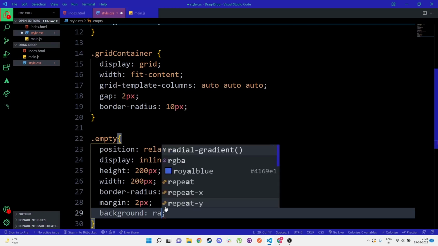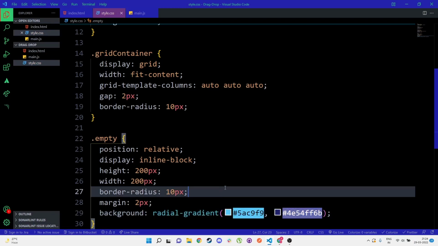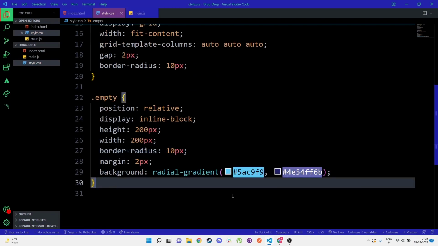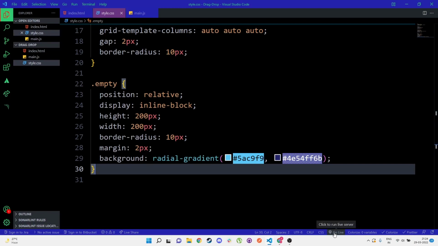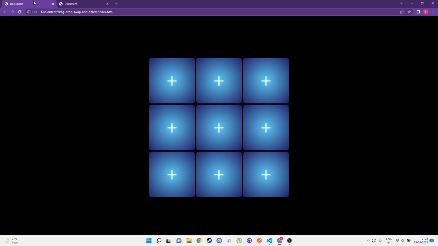So it's basically nothing but a radial gradient. So for that, all we're going to do is we're going to select radial gradient, and we're going to add 2 colors for that. First is going to be this color code 9F9, and the other one's gonna be nothing but 4E54FF6B. Alright, we are good to go here. And to show you the progress, I'll just go live over here. This is going to do nothing, but it's going to open the server.